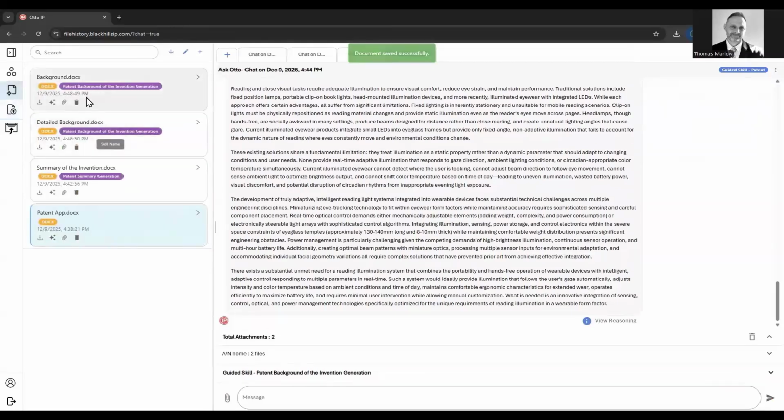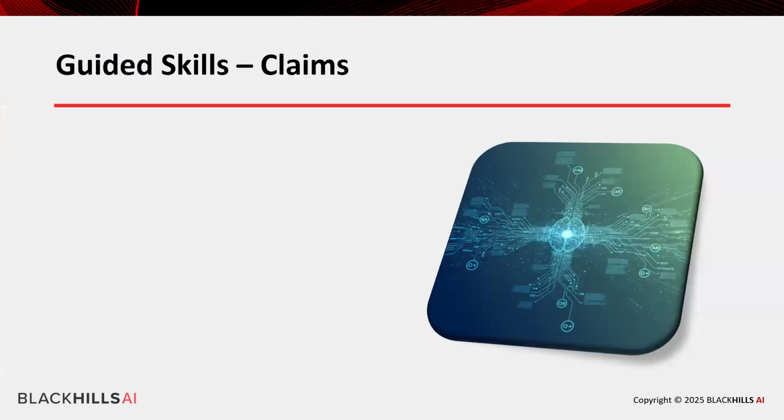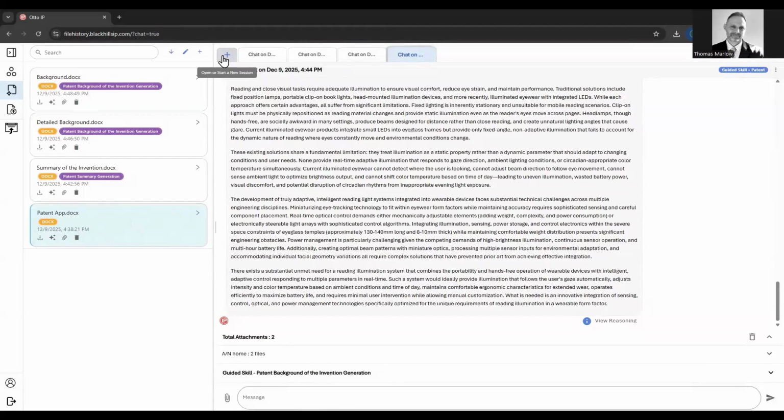So you can see now we've got the detailed background and the background documents created in my AI docs section, along with the summary and the other details for the patent application. Okay, so from here, we've got a very important piece of any patent application, as we all know. We've got our claims. So let's take a look at using these skills to get some claim drafting moving.